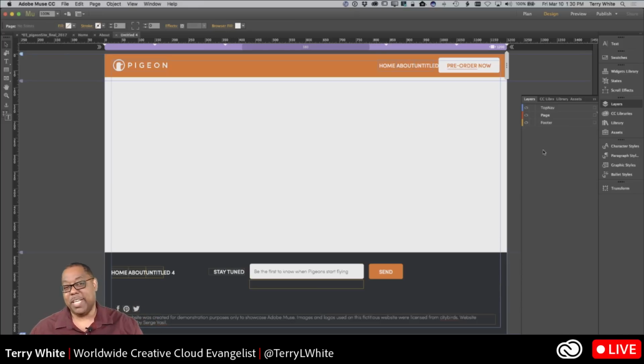Now, here's a perfect example of why you need a layer and why you also need to think about layer organization. There is a slideshow option in Muse called full screen. And when you create a full screen slideshow, it does just that. It takes over the entire screen. So let me show you.